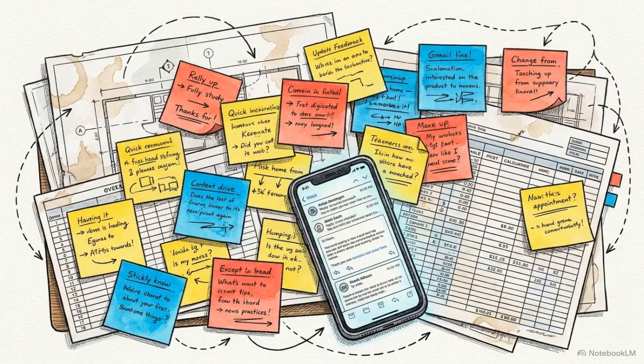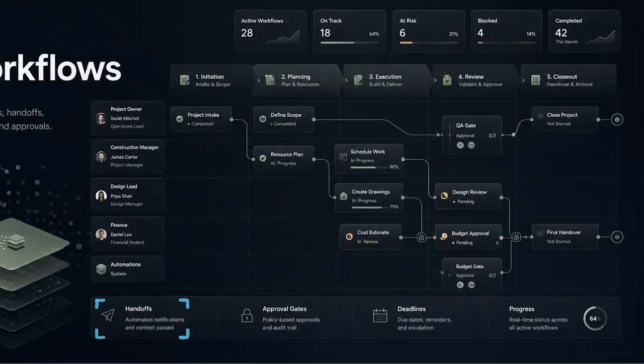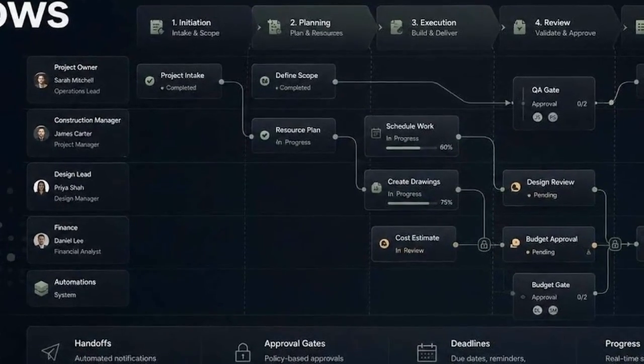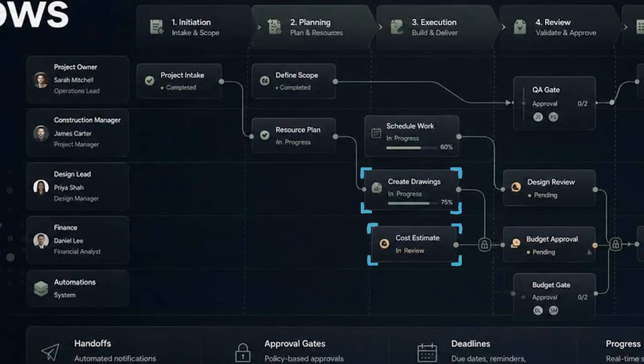Handoffs occur in chaotic email threads, and accountability vanishes when a task leaves someone's desk. The operating layer solves this through automated, context-rich handoffs. When the construction manager finishes scheduling work, the system triggers downward dependencies, notifying the design lead to create drawings and finance to estimate costs. Speed means nothing without accuracy.